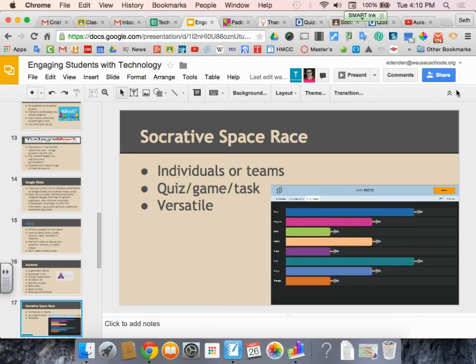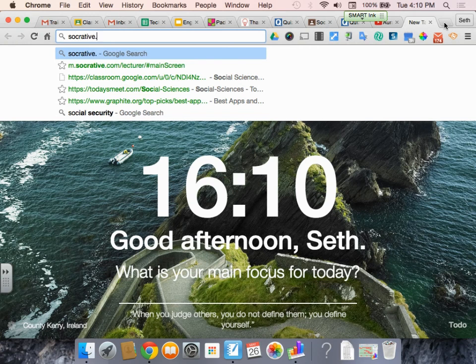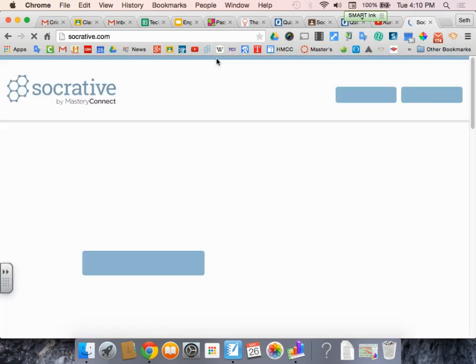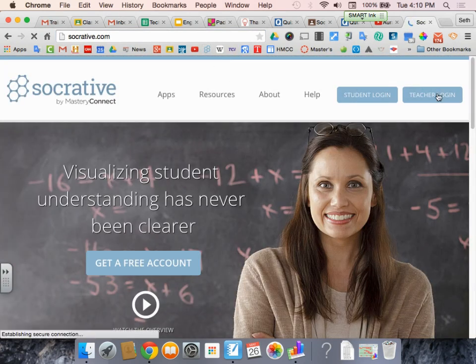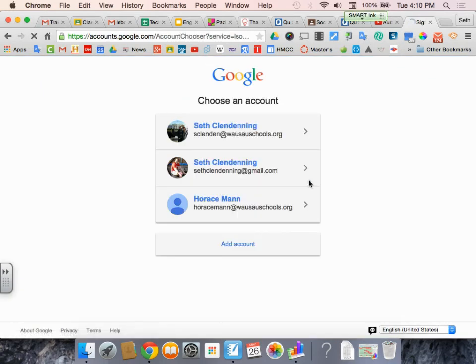So as far as creating really quick formative assessments, I use Socrative. Actually, the biggest feature I use for Socrative is the exit ticket. I have this saved here too, and that requires me to do nothing, really. So it's just Socrative.